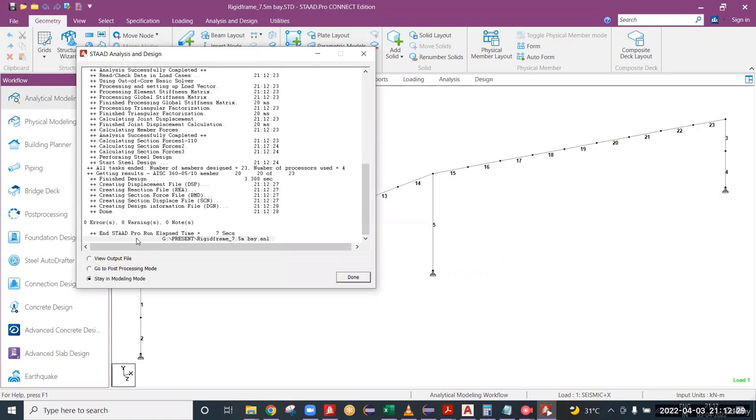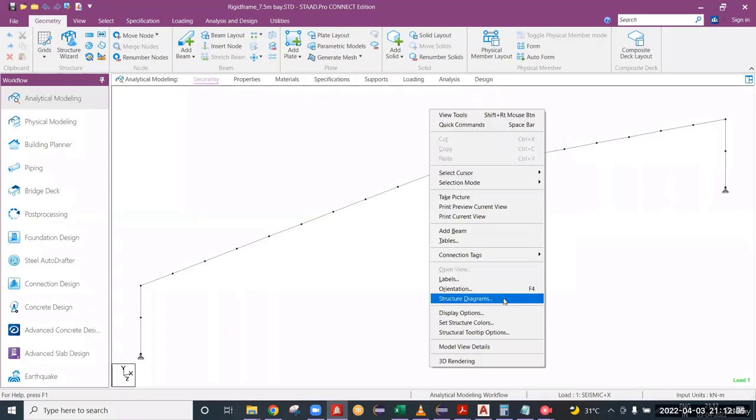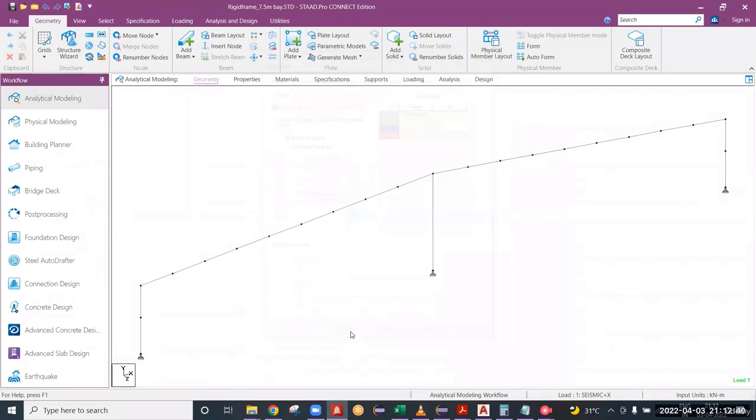You can see 0 errors, 0 warnings, 0 nodes. Everything is perfect and according to the code. If you right click, structure diagrams, design results, show diagram, it will show you the thing. Okay. So this is how you design a rigid frame. How to optimize and how to pass all these things, I'll let you know in the next class. So it is clear now, all these things, right?